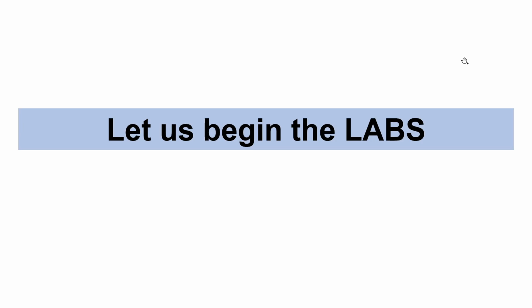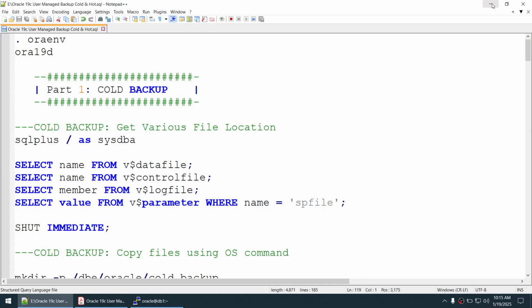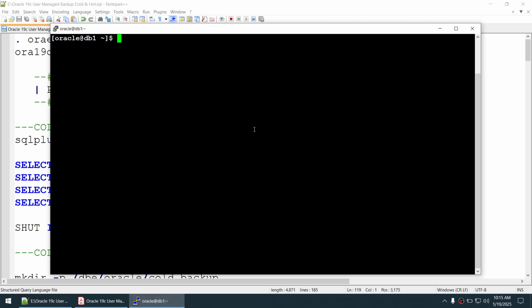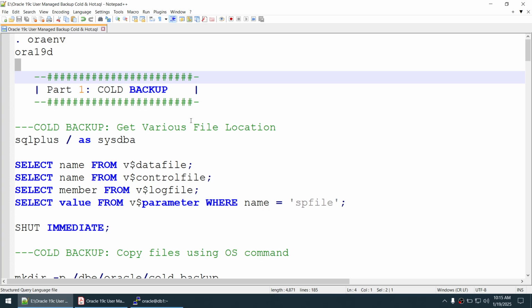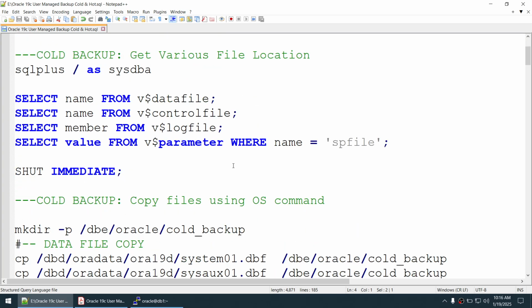Now let us begin the labs. So let's do the labs one by one. The first lab that we will be doing is the cold backup. So let's set the environment variable. That's done. Before we take the cold backup, we need to know where our data file is, where our control file is, where our log file is, and where our parameter file is. So let's connect to the database.